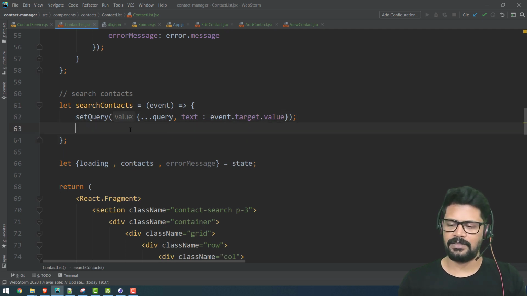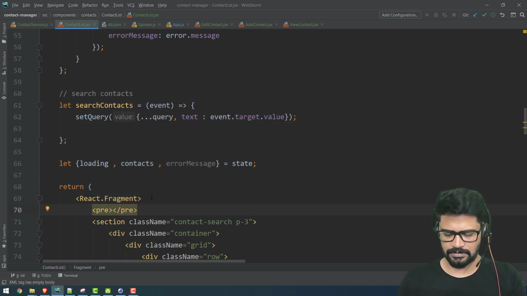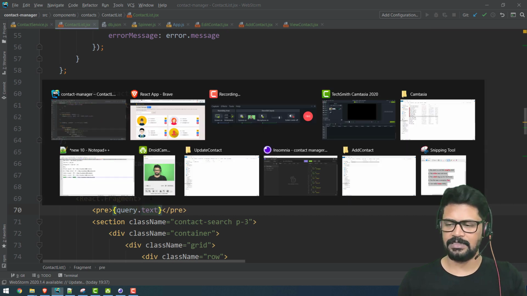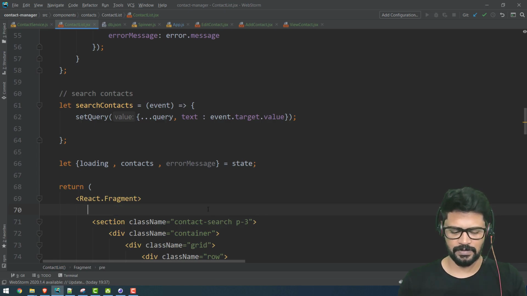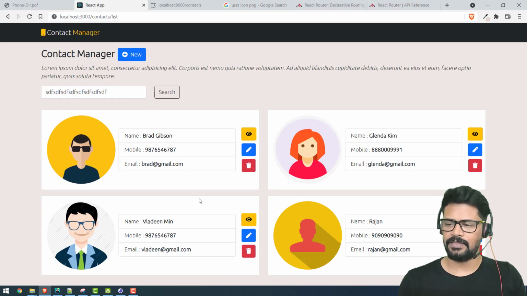And after that, you have to query with this letter. First, let me check is it really bound or not. Expression query.text. Is it really bound? Yeah, it's bound. Whatever you type is getting updated in the state also. Okay. Now what to do?